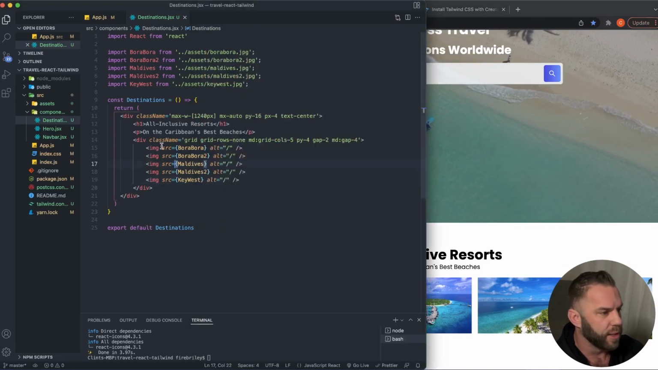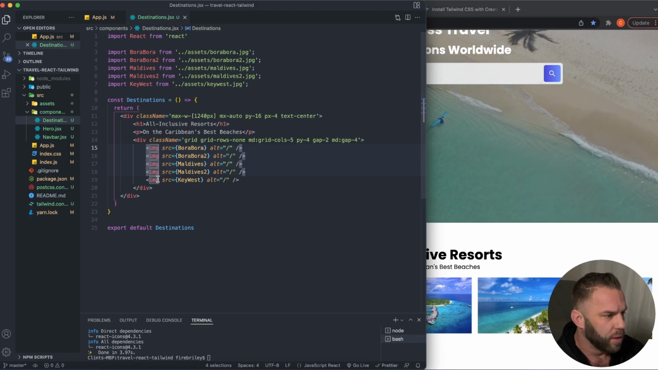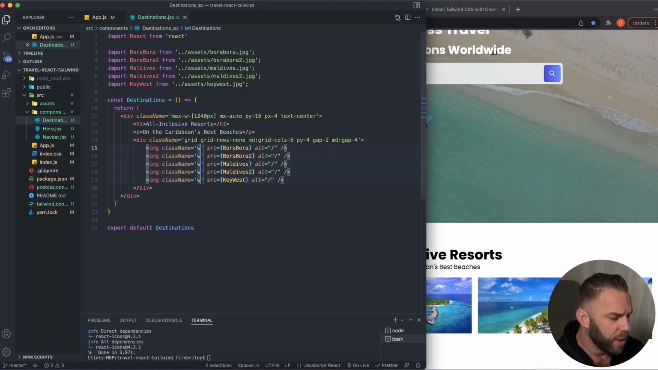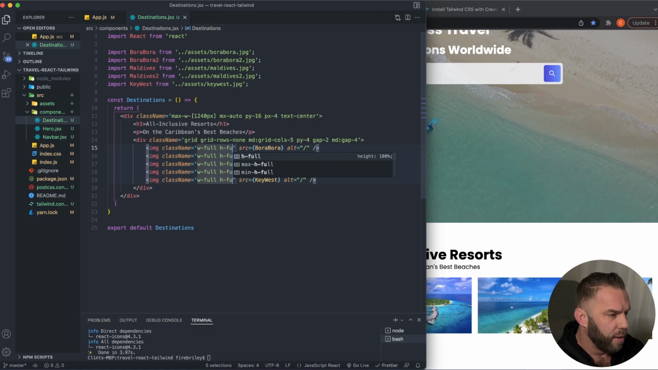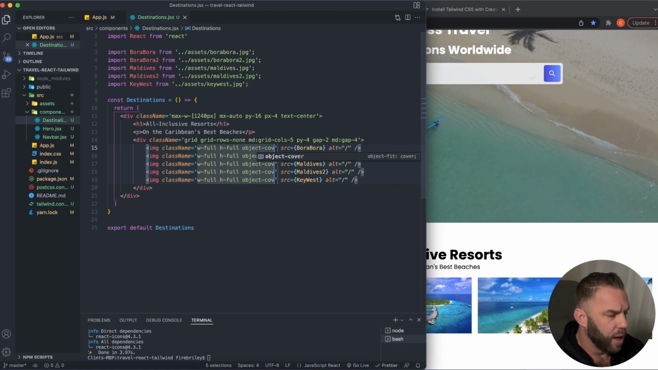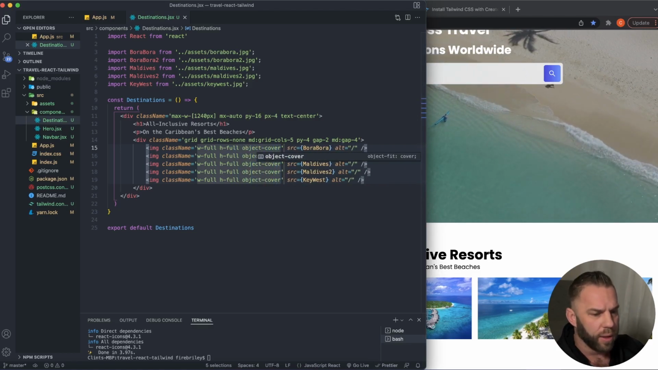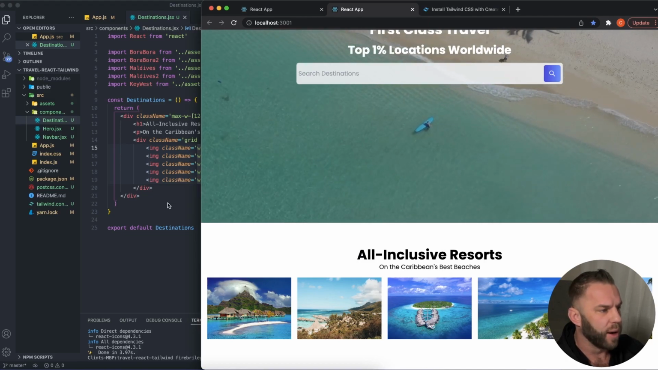These images are all different sizes. So in these images, let's go ahead and add some styling to all these. I'm going to say a width of full, height full, and then object cover there, and that should make everything the same size. There we go, perfect. That's what we want right there.